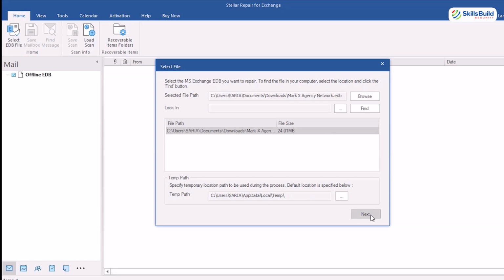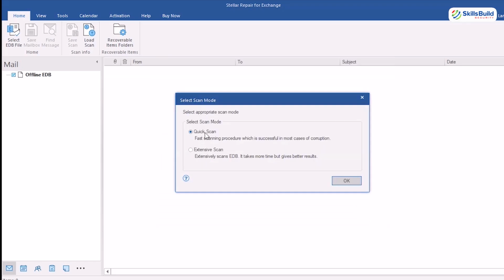Now let's see how the software handles the corruption. The next step is choosing the scan mode, and this is one of the areas I wanted to test. Quick scan is the faster option and is intended to resolve most corruption cases. Extensive scan performs a deeper scan. It takes more time, but is intended for more severely damaged EDB files. Since this test database is badly corrupted, I'll use Extensive Scan and see what it can recover.